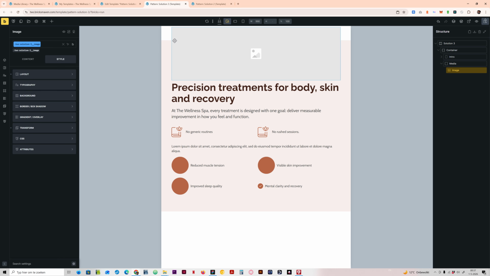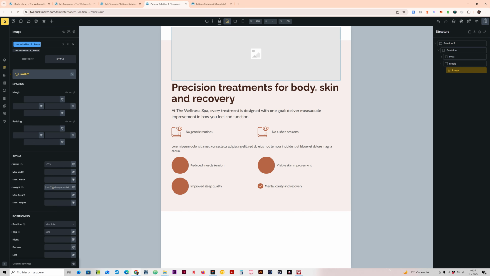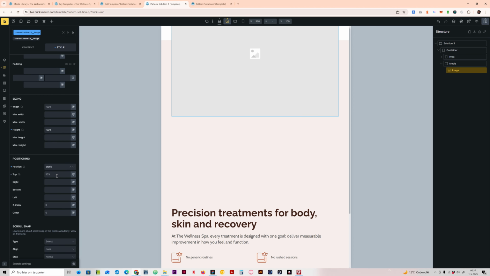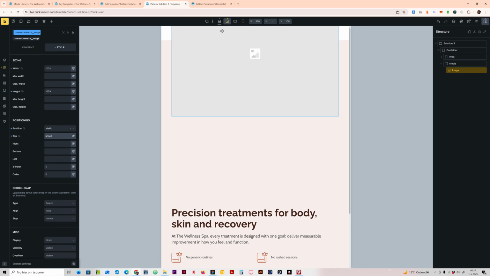I do like the overlapping. I like it overlapping there, but I think I'll still need to change it. So yeah, I need to take it off. So this should just be 100%. This should be relative or static. I'll set this so that I'll remove that.